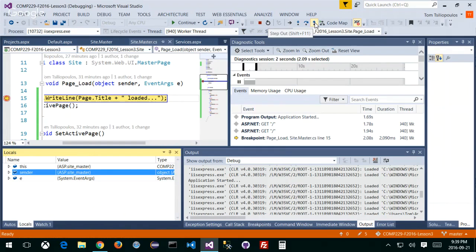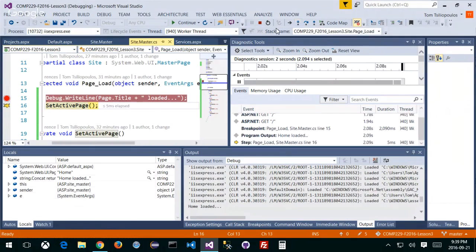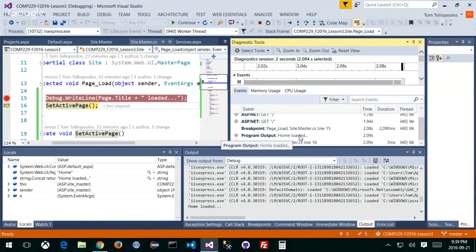Step out means finish this method and go back to the calling method. That's what it means, right? So I want to go to the next one. So step into, F11. Now this actually runs my Debug.WriteLine, right? And now we should see home loaded because that's my Debug.WriteLine for that page. That's the next thing that ran. So here's my breakpoint. I stepped over it. Now I'm back to my breakpoint again because remember, my site master would load another time.